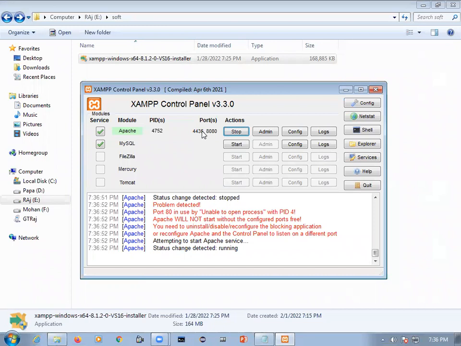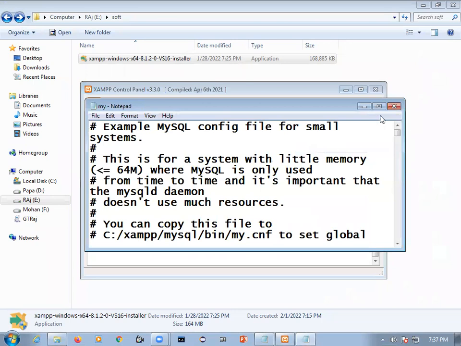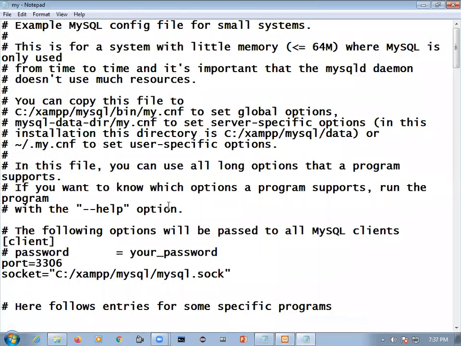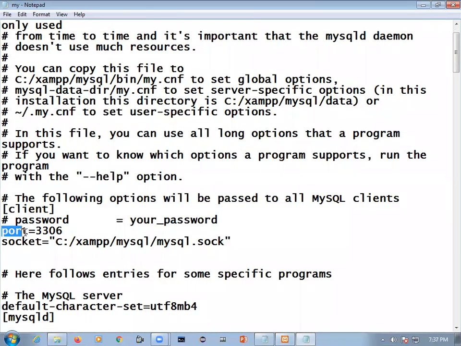Okay, same process you need to do for MySQL. So when we click MySQL, it is trying to start but unable to complete the full process. So for this also we need to do the configuration. Click config button and select my.ini. Here also notepad will be opening. Just find port, and there is a default port number.